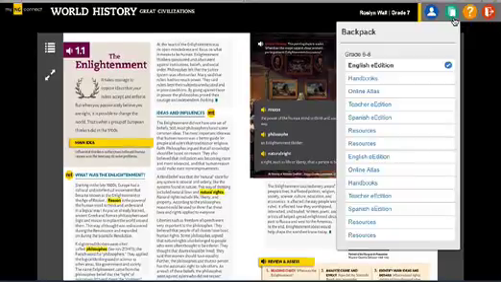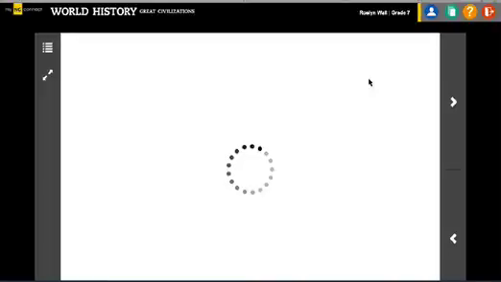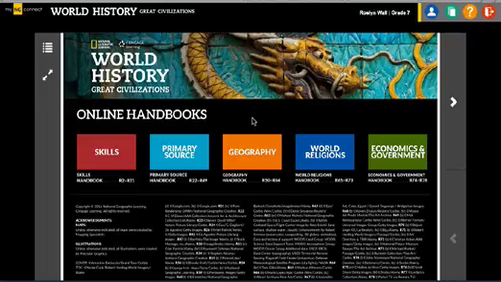Now, again, in the backpack, as you notice, all of my resources are kind of sectioned out. So if I want to go to the handbooks themselves, I have quite a bit of resources and information that I can pull from the online handbooks. The skills handbook is going to focus on reading, writing, and basic literacy skills that you're going to be building with your students, how to determine importance, cause and effect relationships, things like that.